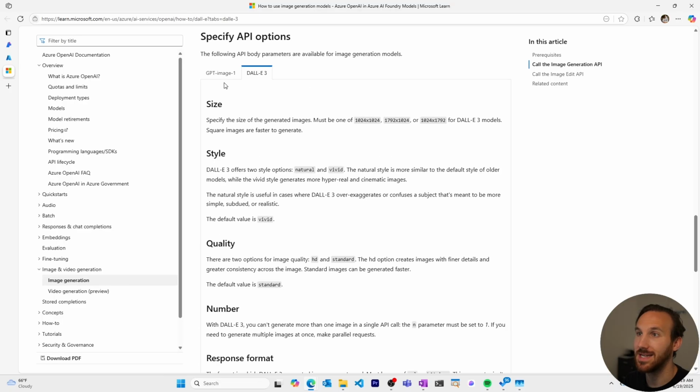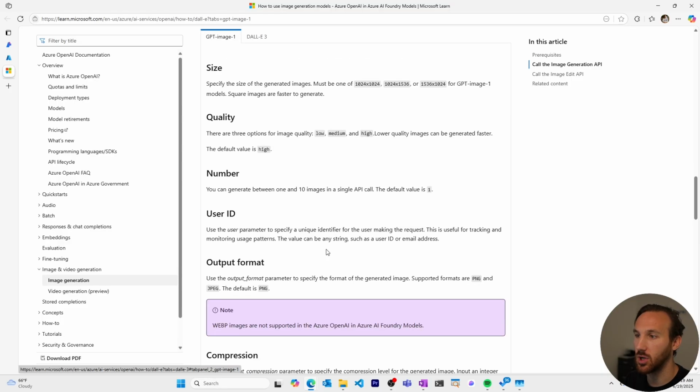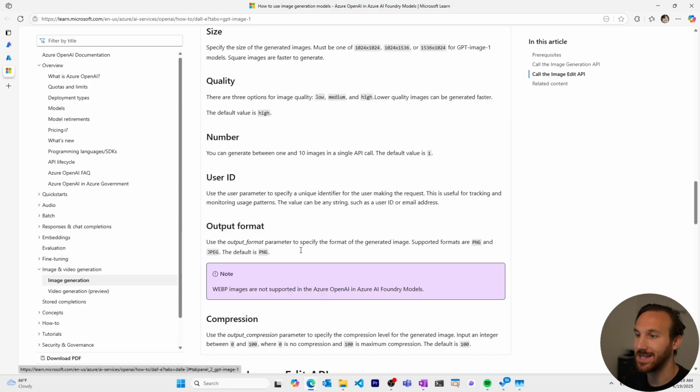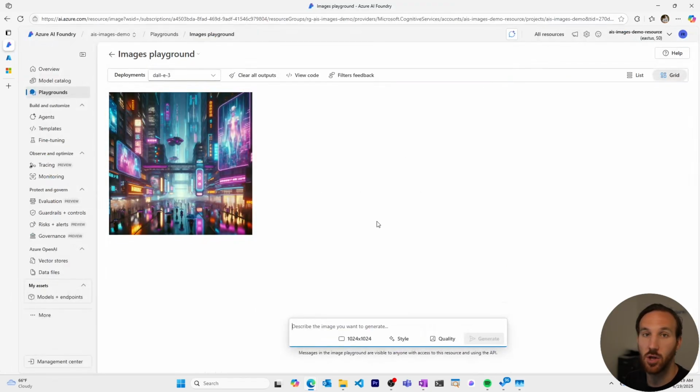If you are using the GPT image-1 model, which is something you still have to request access to at the time of recording, there's other options in here that you can also specify when you are using that model. So just some things to keep in mind. Not all the options are available within the image playground at the moment.